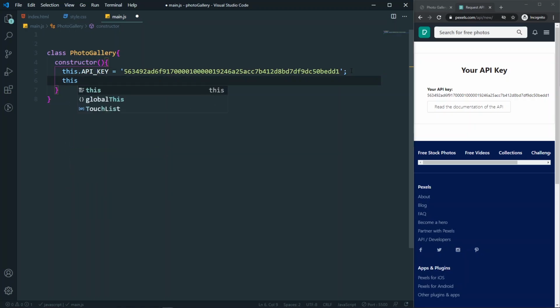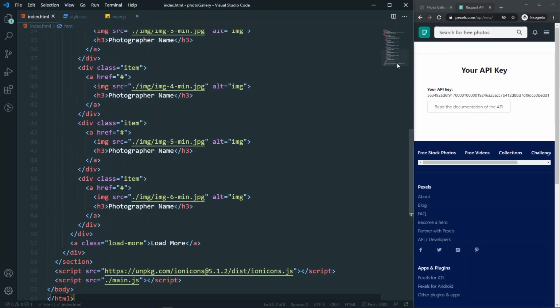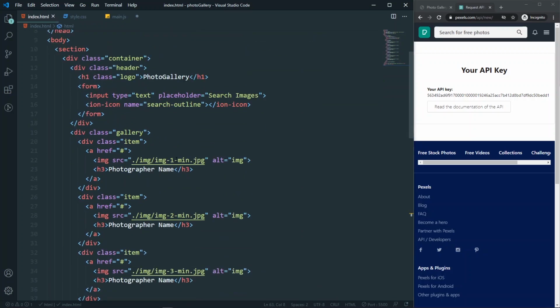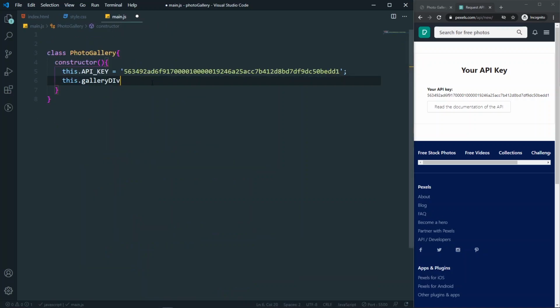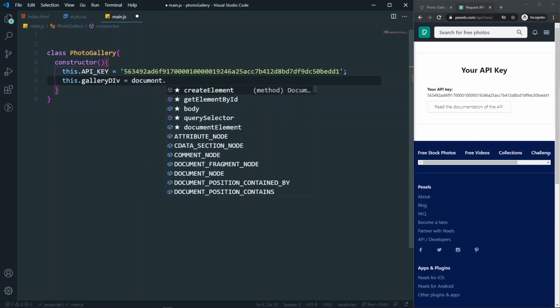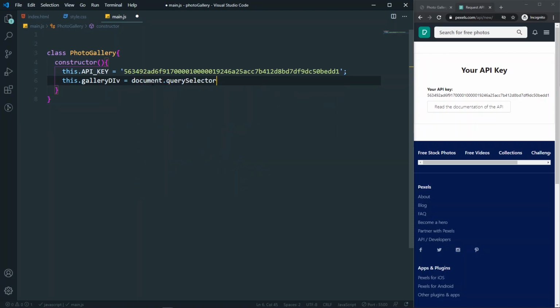For the first selection that we need, actually the gallery div. So gallery div, which means this one, as you can see. If I show you, that's the div that we are going to select. So come here in our JS and say document.querySelector, and I can just say gallery.